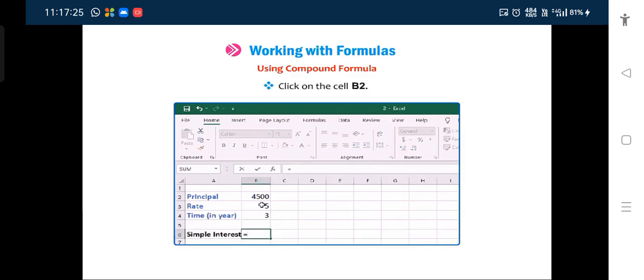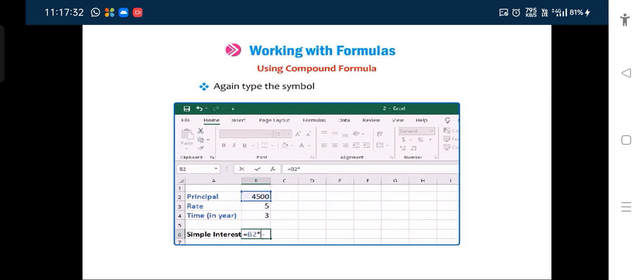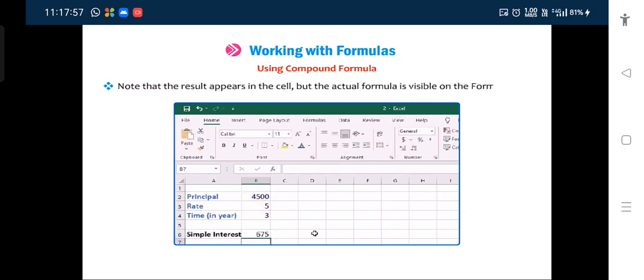Click on the cell B2. The cell address of B2 appears in the cell B6. Again, type the symbol asterisk and click on the cell B3. Type the symbol asterisk in B6 and click on the cell B4. Now type the symbol division followed by 100 in the cell B6 and press the Enter key. The cell B6 displays the calculated simple interest. Note that the result appears in the cell but the actual formula is visible on the formula bar.